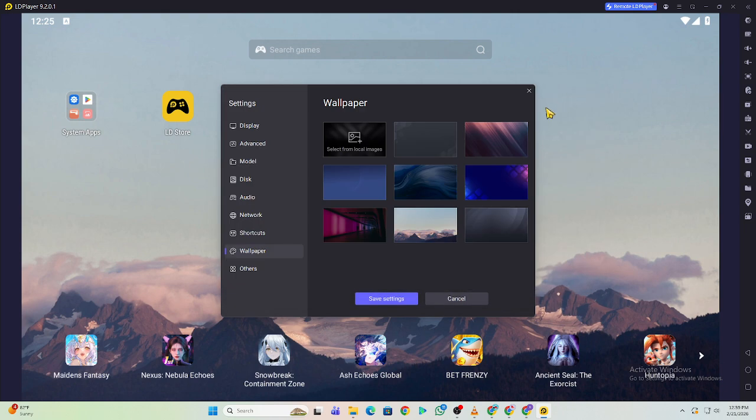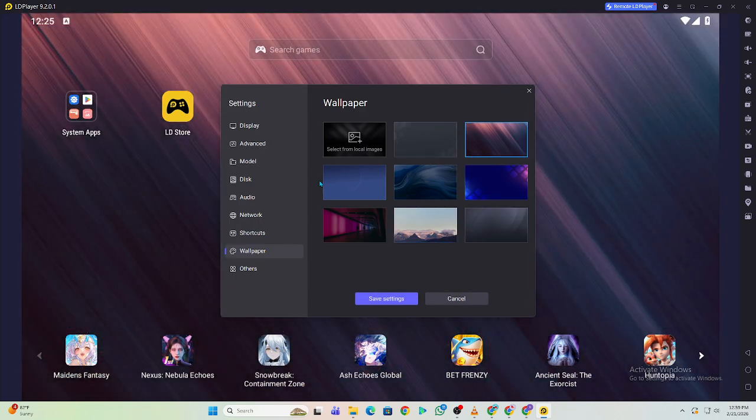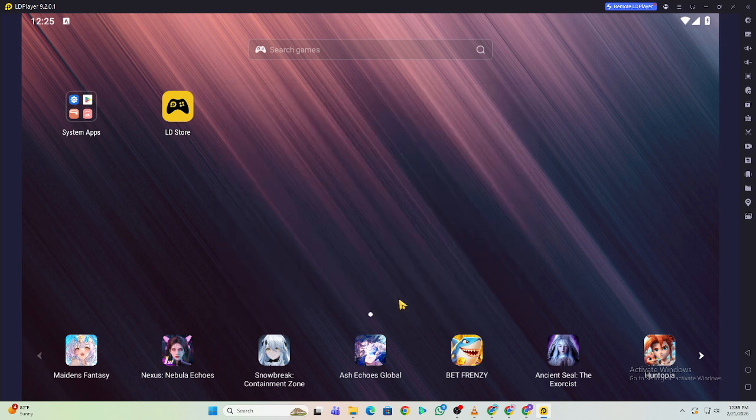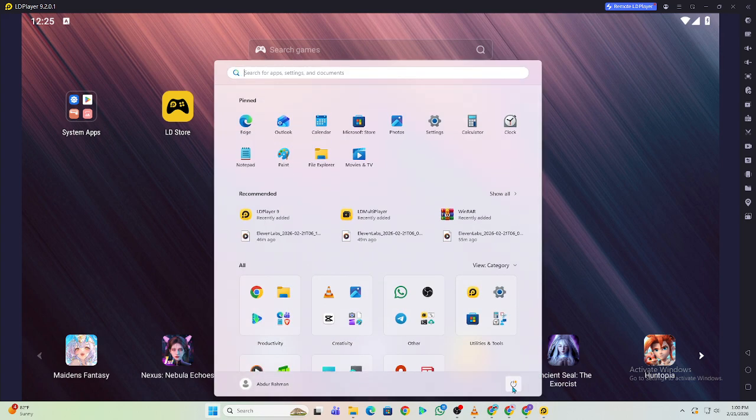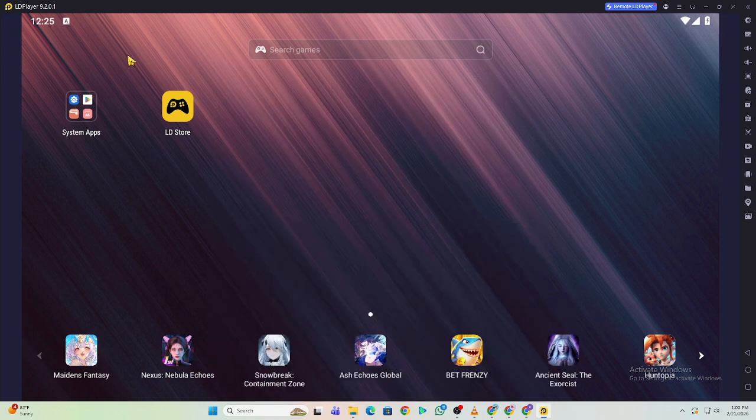If crashes still happen, try lowering in-game graphics settings and disabling extra visual effects to reduce system load. Finally, restart your PC after applying all changes to refresh system processes. And that's it. LDPlayer should now run more stable without crashing.